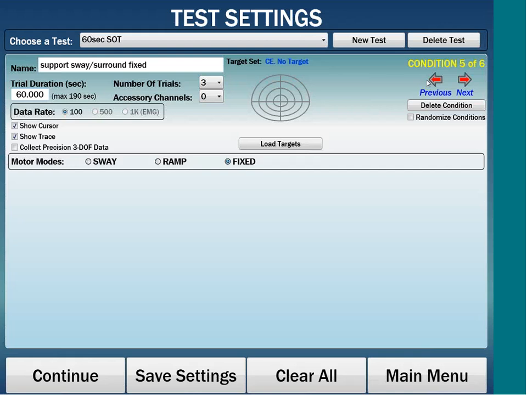Now, just like the clinical SOT, I have turned off the patient monitor. That is important. They should not get their cues from the monitor.